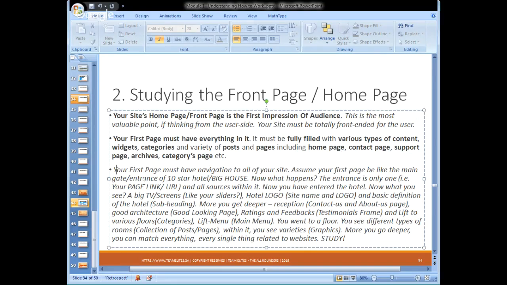So your first page must have navigation to all of your site. You need to just imagine that you are entering a five-star hotel. The first page will be like the main gate entrance of the big hotel. The entrance is only one, so you can correlate it with your URL. Everything in the website is where? It is in the URL.